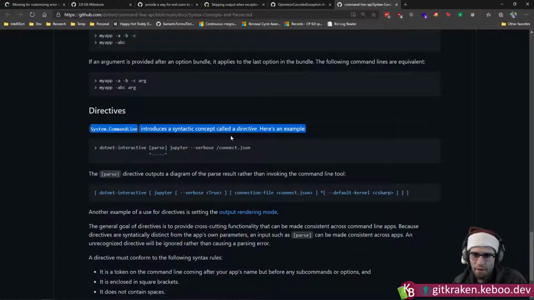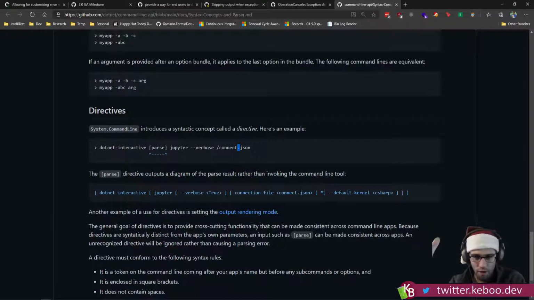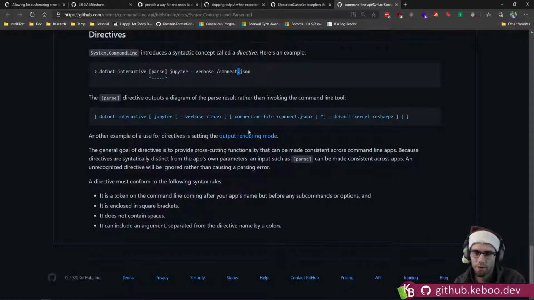This is not something that you see in a lot of command line things. These are effectively what we'll call meta level syntax for your APIs. In this case, the parse directive lets you pass in a command line invocation, and it will show you how the parser would interpret that. If you're looking to debug why it's going this way, this will give you some output of how it's doing it. And there are similar ones around rendering.